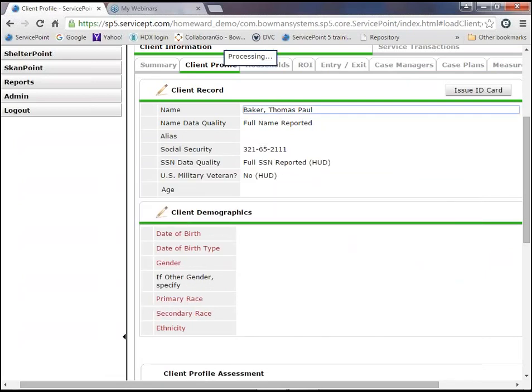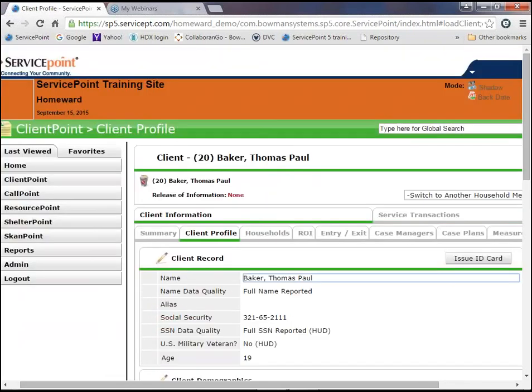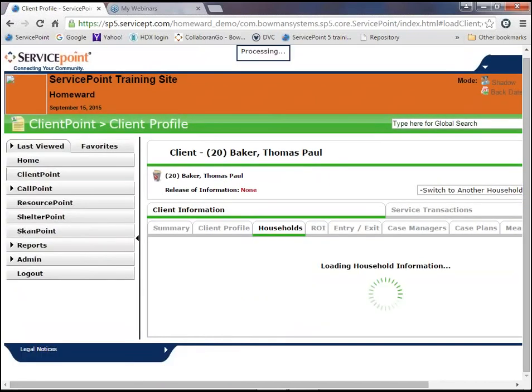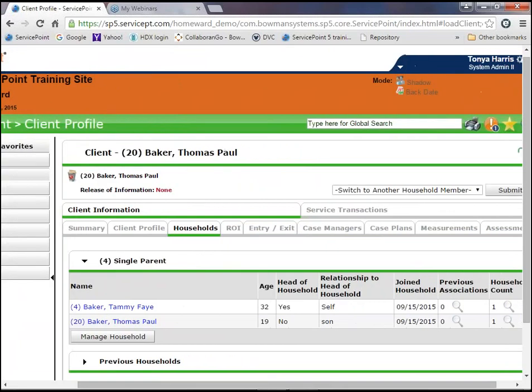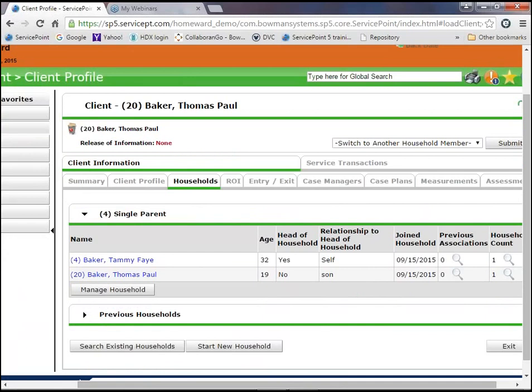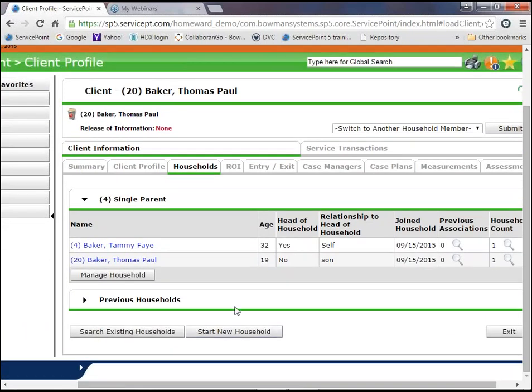How is that? Okay, so Thomas now, he was entered into the database several years ago, but he's now come back and he's a single adult because he's now 19 years old. So what I want to show you is when you pull a client up that's already in the database and you go to the household page and you see that Thomas and Tammy were in a household together a long time ago, there is no need for you to click Start New Household button. There is no need for you to click Manage Household button and remove Tammy Faye.